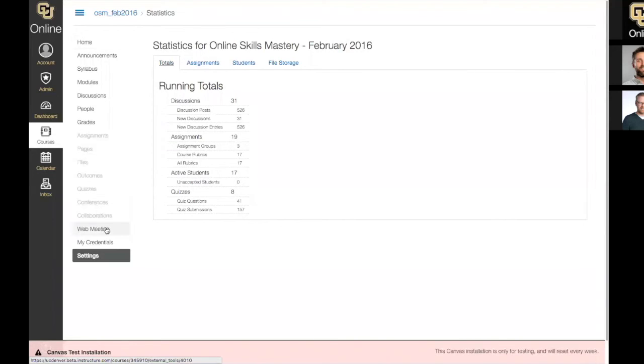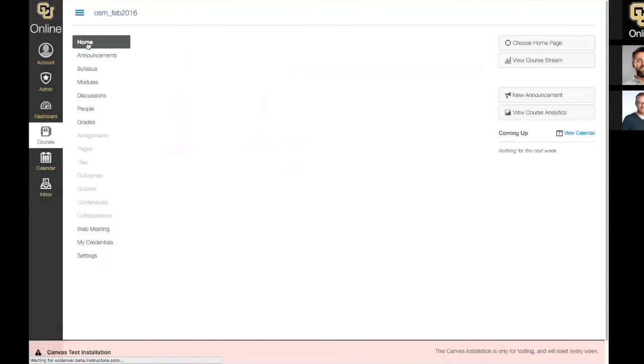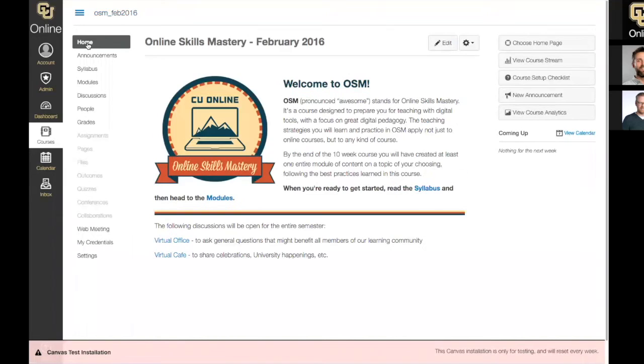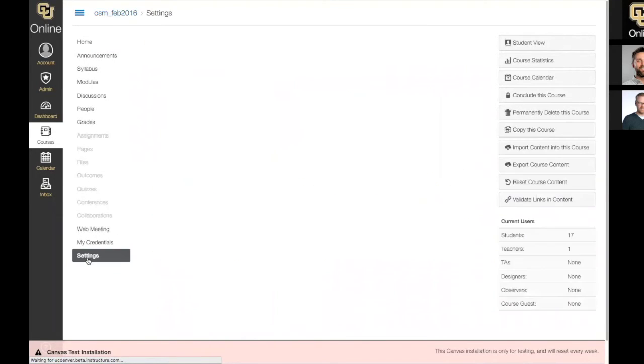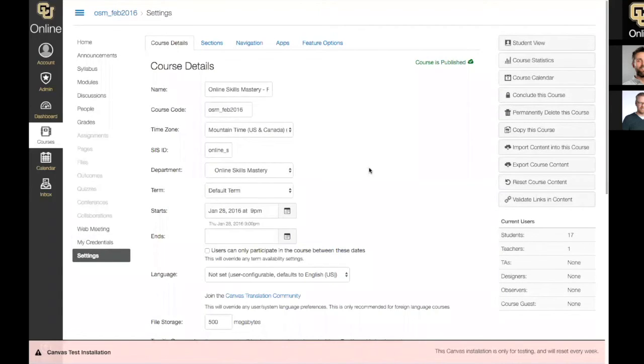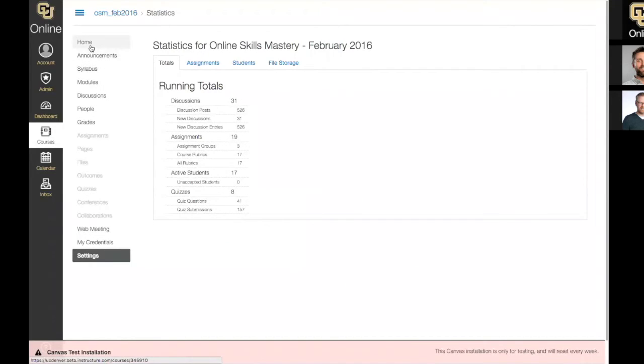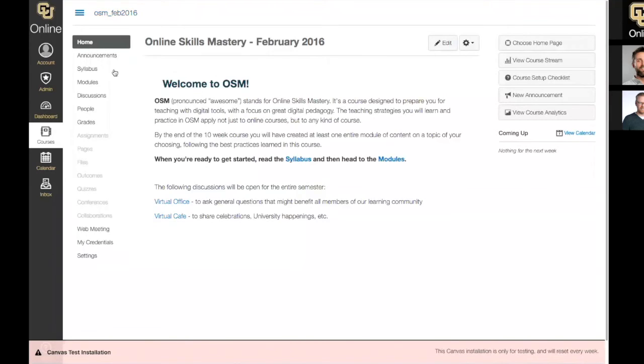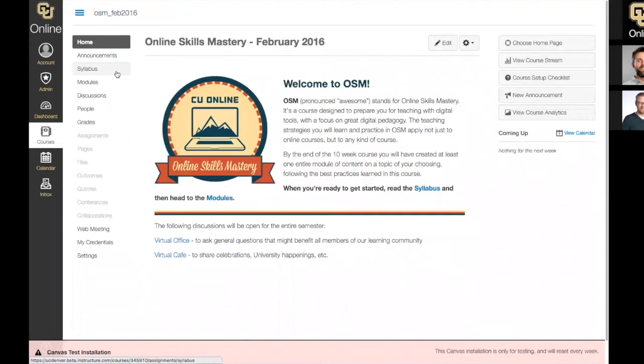And in case I went through that kind of fast, that was from home, you go down to settings, and then course statistics up here on the right. So I'll go back home again. The last thing that I want to point out is quiz statistics.